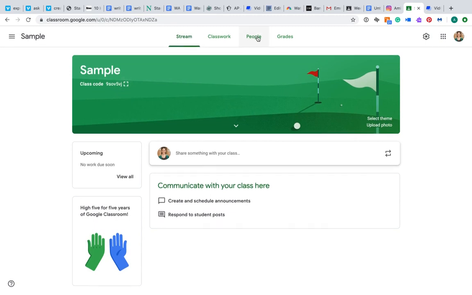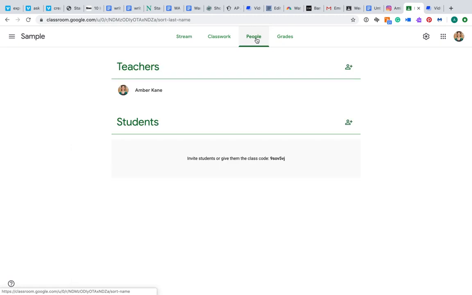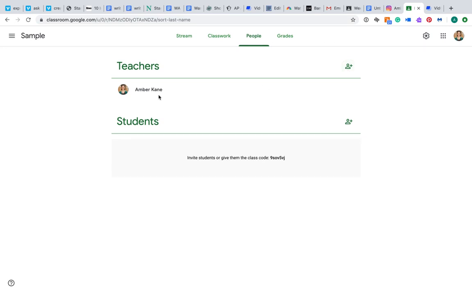Some other ways that you can do that, if you go ahead and click on the people. So we're going to see here, I'm the teacher. If more than one person's teaching the class, or if you have a student teacher, something like that, you can go ahead and invite other teachers into it. That's really up to you.